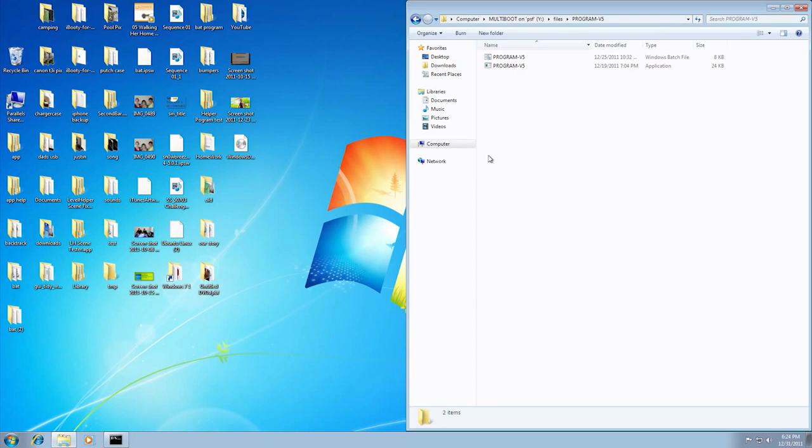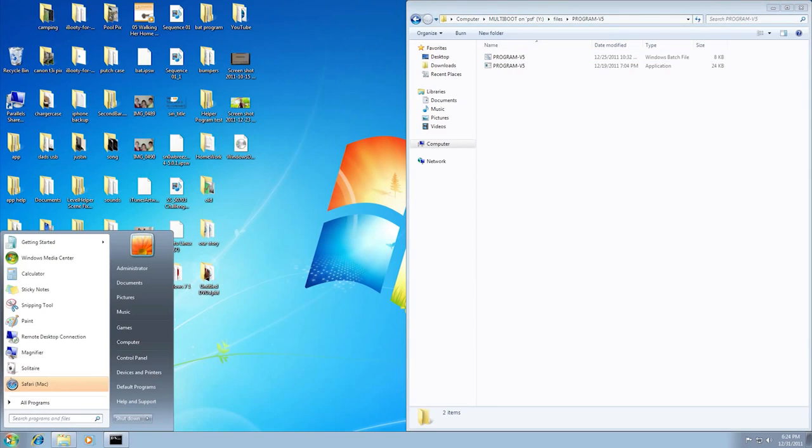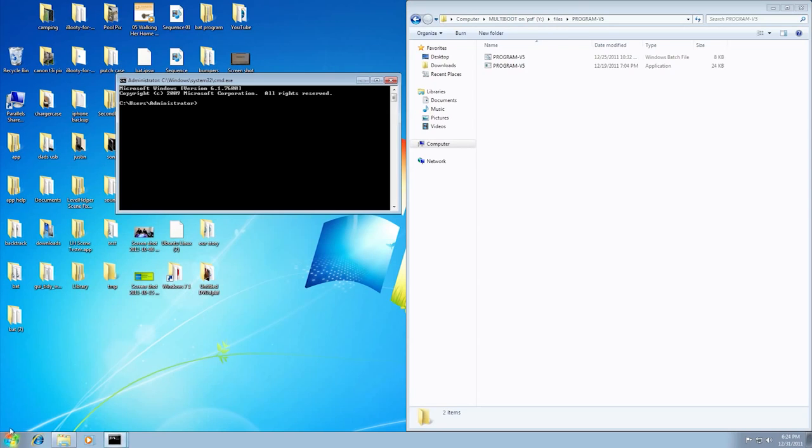But basically, what is a bat file? You don't need any software to make bat files, but we'll cover that in a second. Basically, it's CMD. On Windows 7, you can just type in CMD here and open it up. This is what we call a command prompt.